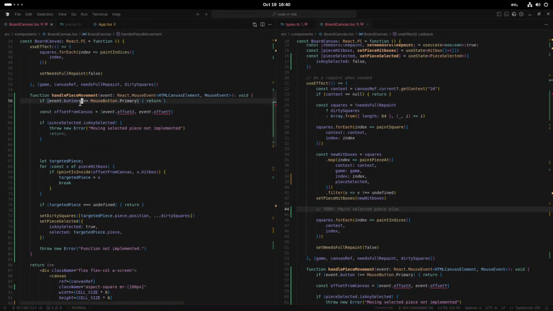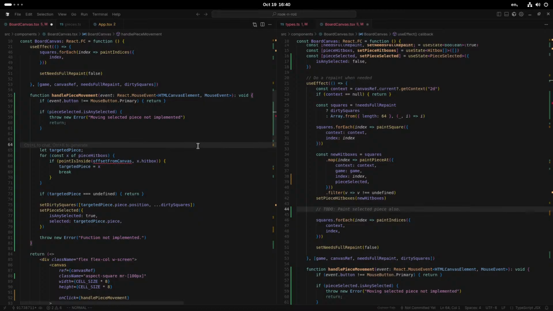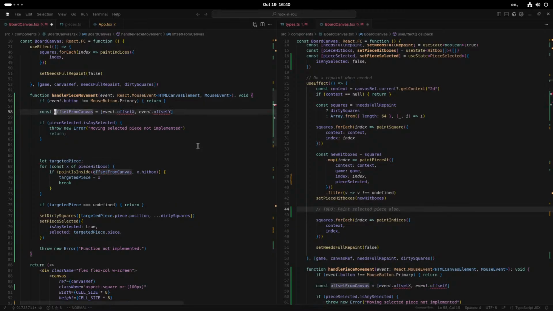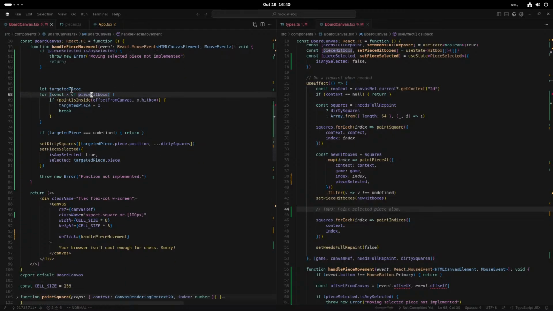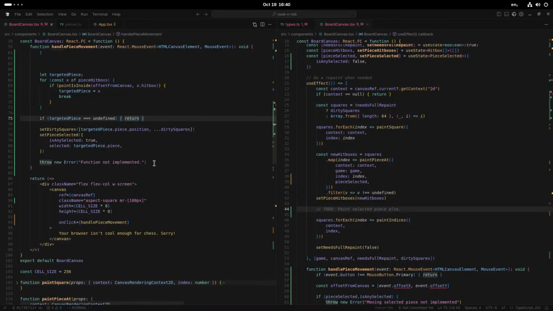Now, let's start from the top. We found the right button. We have the offset from canvas. We can put this lower. It doesn't have to be there. No, actually, we're going to need it for both flows. We need the offset from canvas for both flows, so we'll put it up at the top. We need it for the inside the if as well. We have a targeted piece. Yeah, we find our targeted piece. Okay, that probably should be its own little thing. And if no piece is targeted, we ignore.